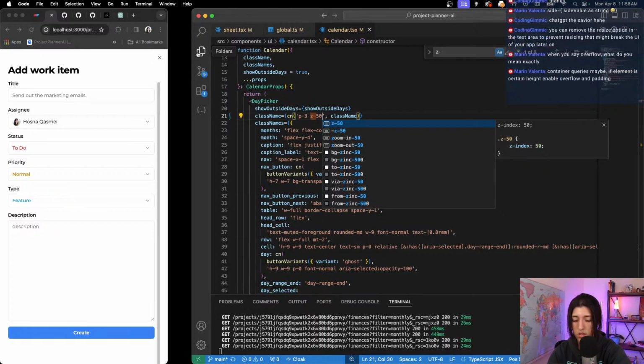And then that's getting cut off. I also have a problem with Shatsian calendar on mobile. Yeah. I was looking at the container queries. Maybe if element is certain height, enable overflow, and right, exactly, and add padding. Yeah, and padding. Yep. You can remove the resize option in the text. Okay, that was from before. Yeah, let's see if we could. I haven't checked if there's any solution for it.